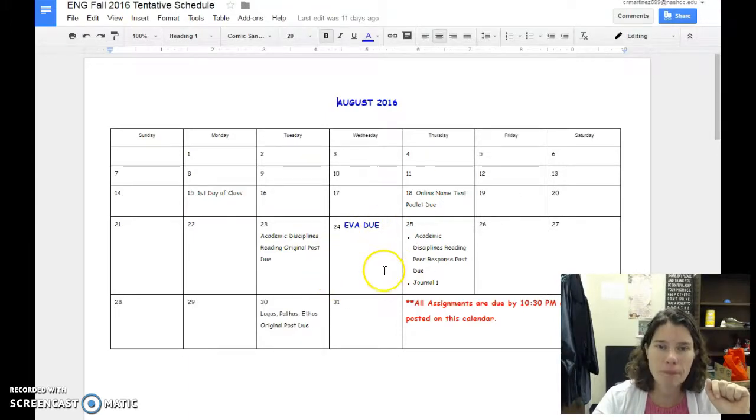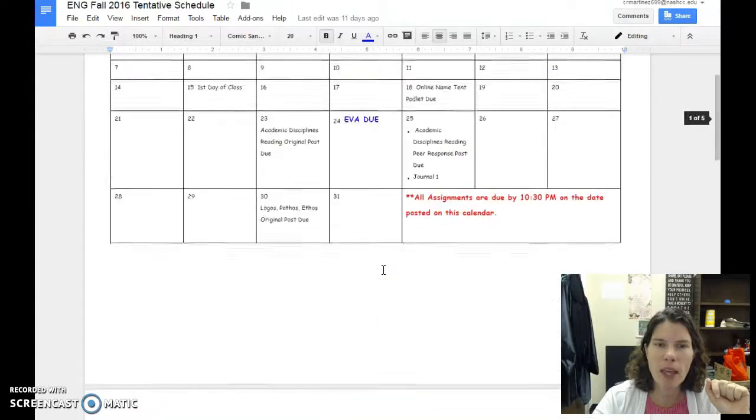So that's a calendar, and you'll see it keeps going. You also notice that everything says that it is due by 10:30 p.m. on the date posted on the calendar. So by 10:30 p.m. on the 18th you are to have posted on the online name tent and Padlet. This class rocks and rolls pretty quickly. We cannot get behind, so make sure that you keep up with your schedule and you know exactly what's going on.